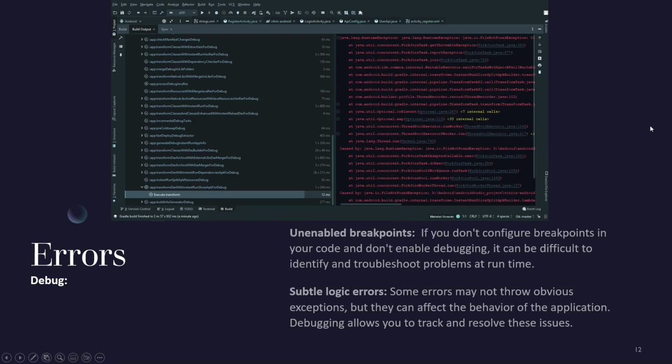Errors from debug. This is an example. Do you see the error? Unstable breakpoint: if you don't configure the breakpoints in your code and don't enable debugging, it can be difficult to identify and troubleshoot problems at runtime. Silent logic errors: some errors don't throw obvious exceptions, but they can affect the behavior of the application. Debugging allows you to track and resolve these issues.